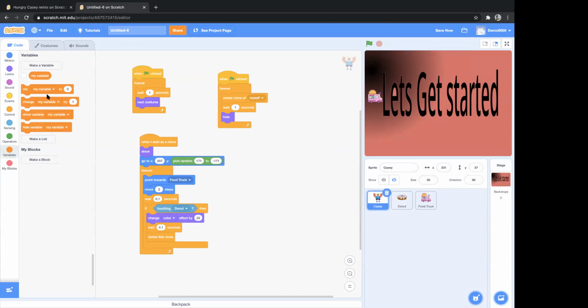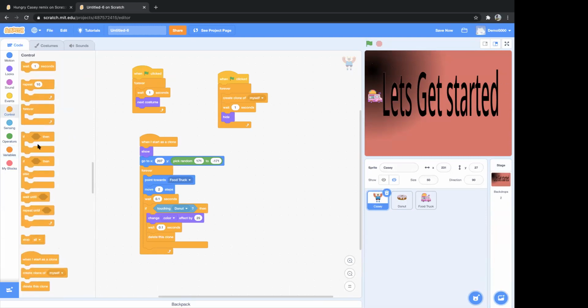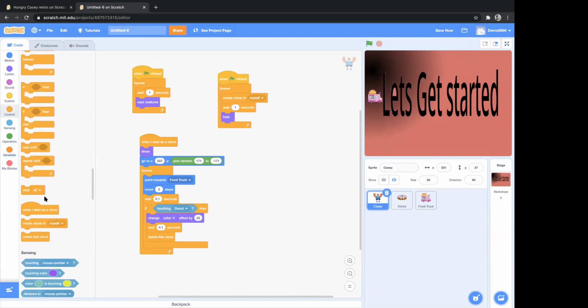Clone of variables is an option. You can create a variable differently here, but clone of variables is not an option, because when you go to controls, by default we have given just three options for clone: when I start as a clone, create clone of myself, and delete this clone.